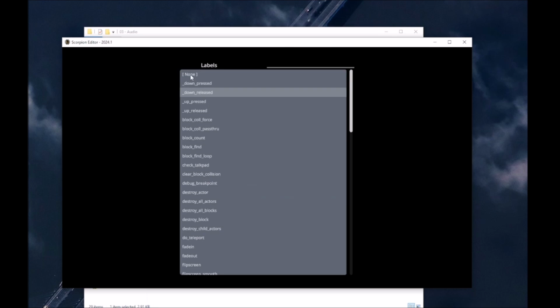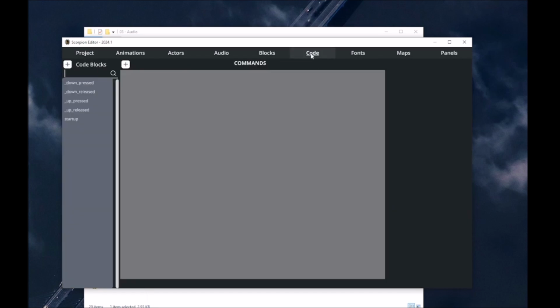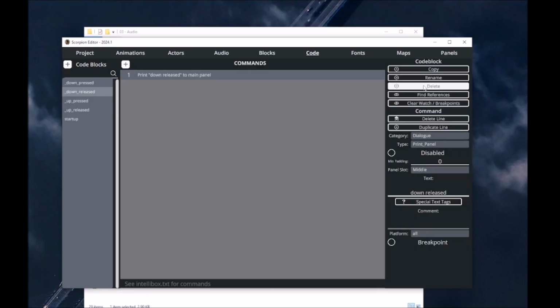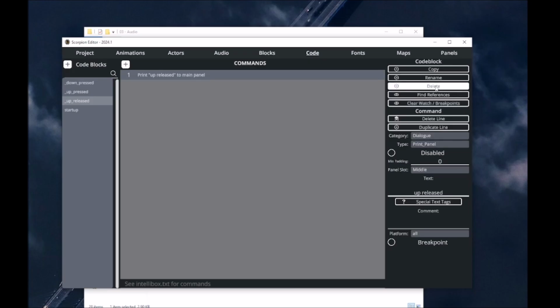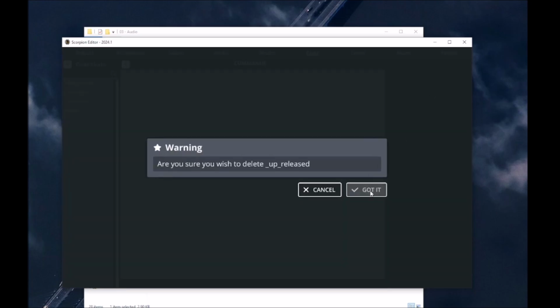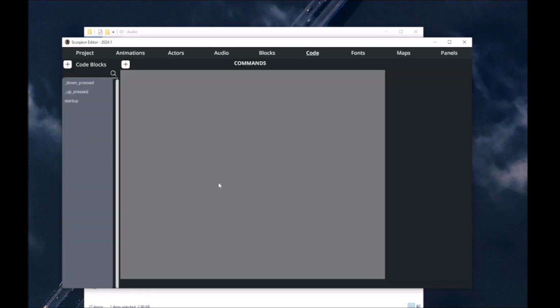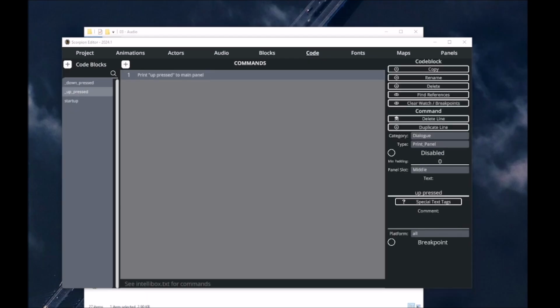Anyway, we're going to remove the release commands from our project. Before we had on press, on release, we're going to strip it down to up pressed and down pressed instead of having the release commands in there. When up is pressed, we're going to play some music, and we're going to change the message that appears to music started.